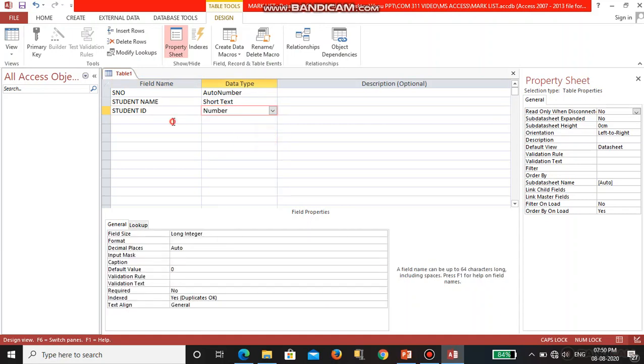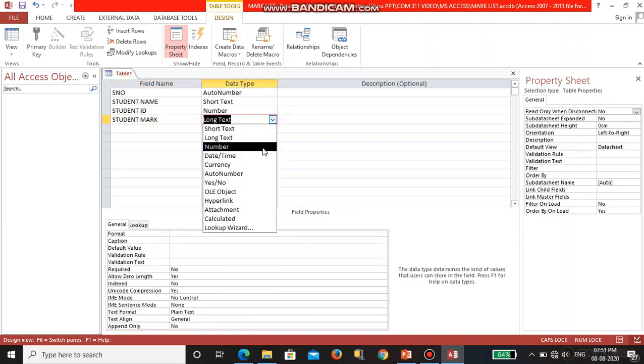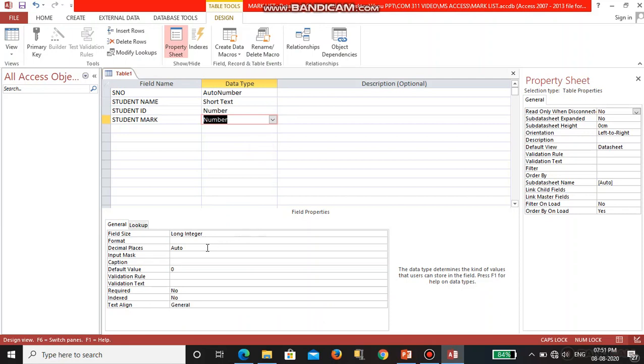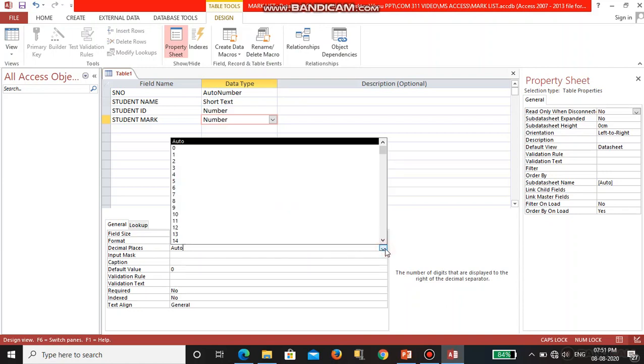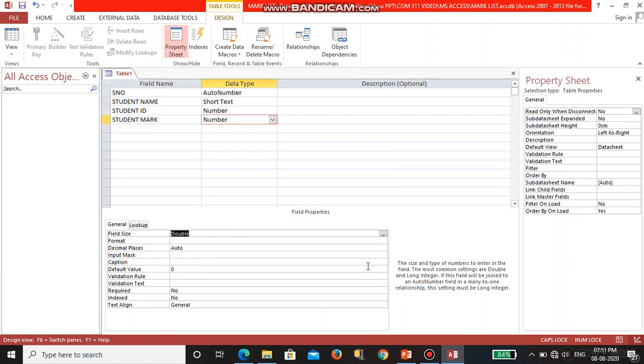Then I use student mark. This one will also be a number, and here I'm giving double. Double means we can use either an integer or a fraction. I'm giving double because the mark can be in decimal also.